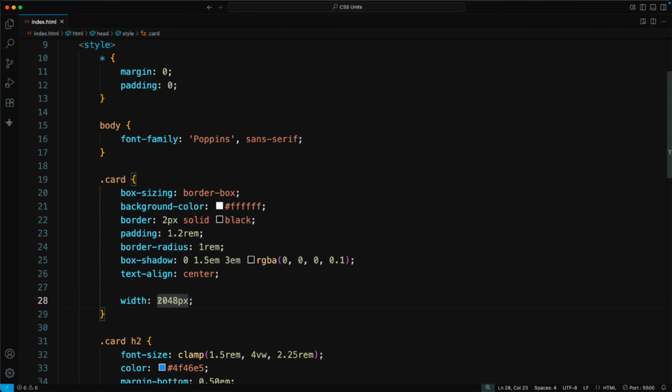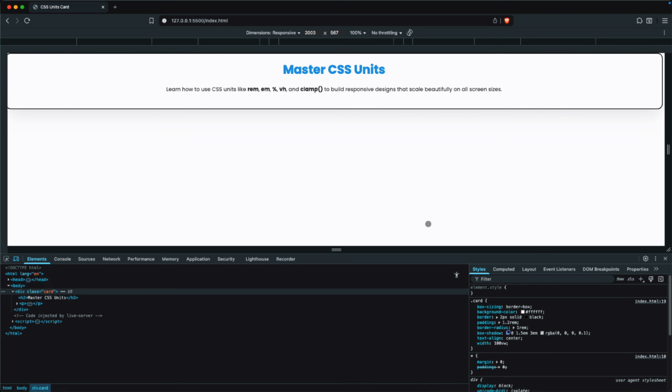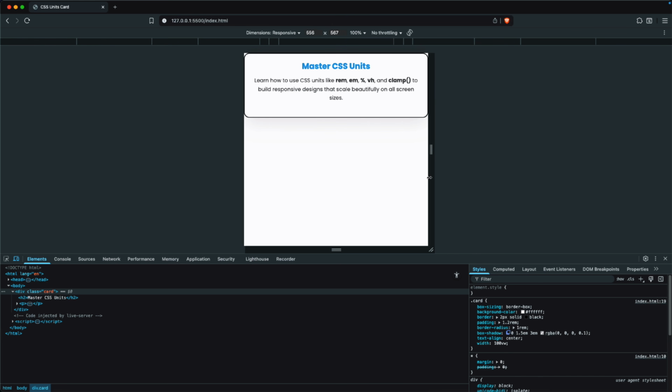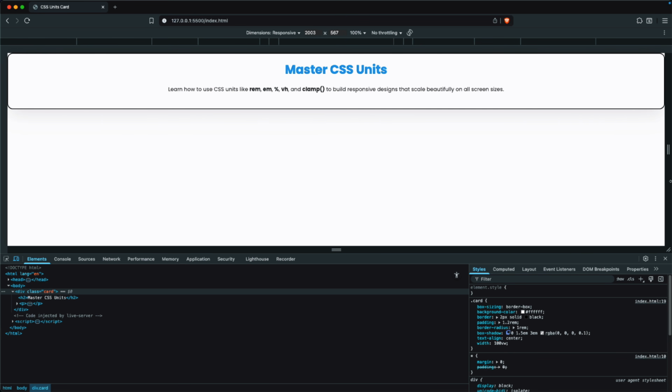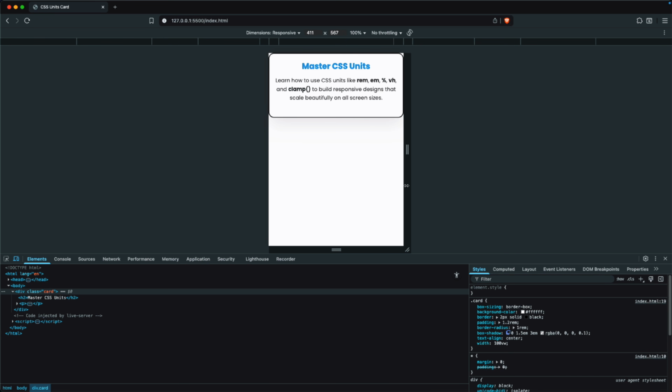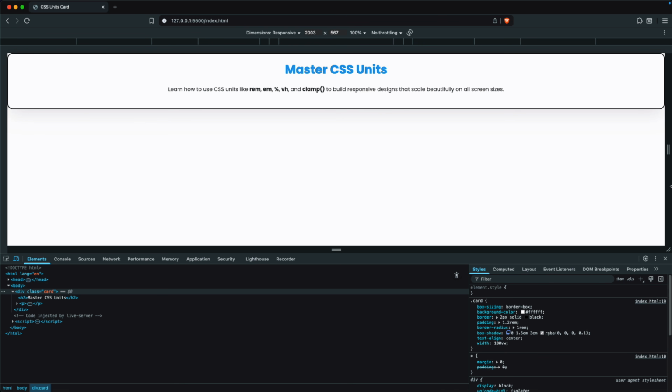To make the layout responsive, we can use VW. For example, setting width: 100 viewport width means the element will take up 100% of the screen width, no matter the device. This makes the layout flexible and ensures it works well on all screen sizes. When you resize the screen, the card automatically adjusts and fits nicely on all screen sizes.